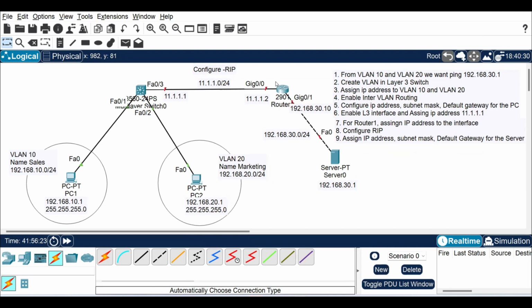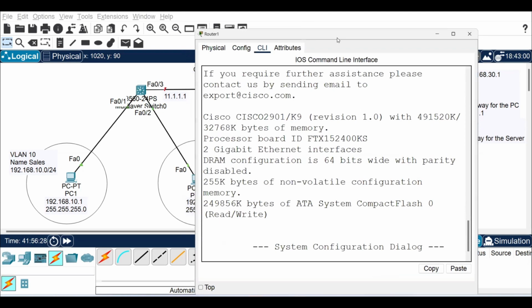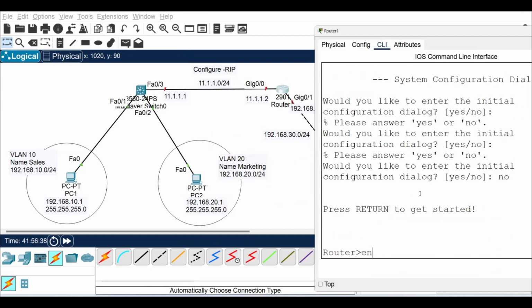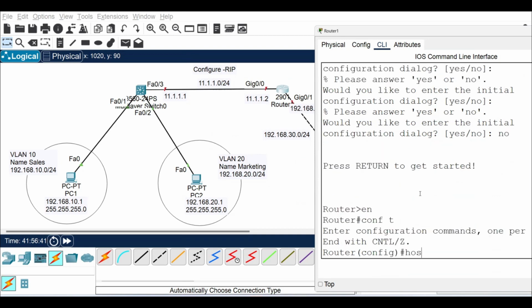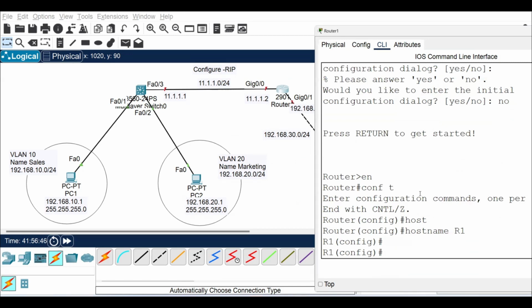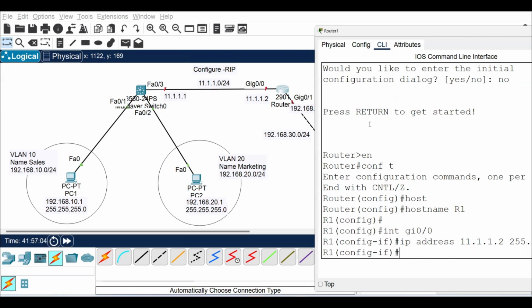I'll go to my router, and on the router I'm going to configure the IP address, CLI. It says, would you like to enter initial configurations? I'll say no, enable, config T. First thing, we can change the router name, say hostname R1. Then each of the interfaces we need to configure, say interface gig 0/0, IP address 11.1.1.2, and then 255.255.255.0, and say no shut.